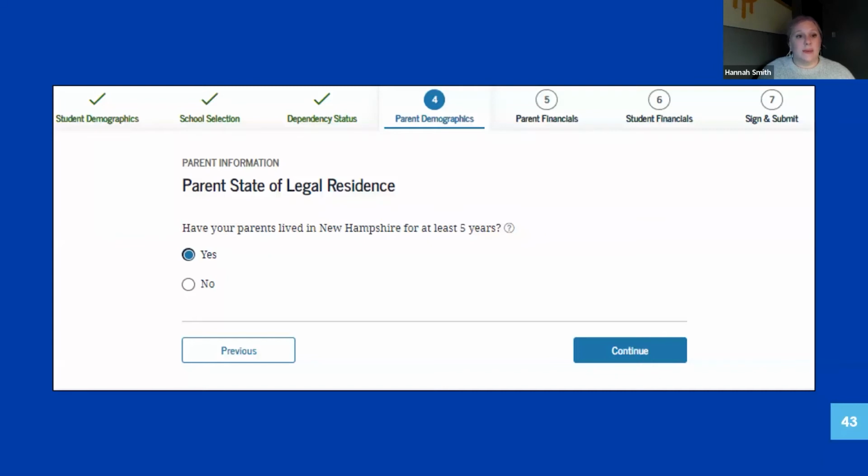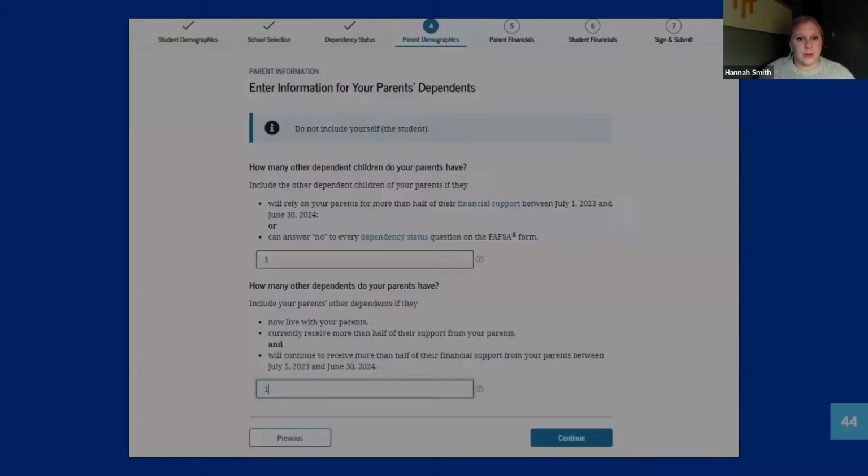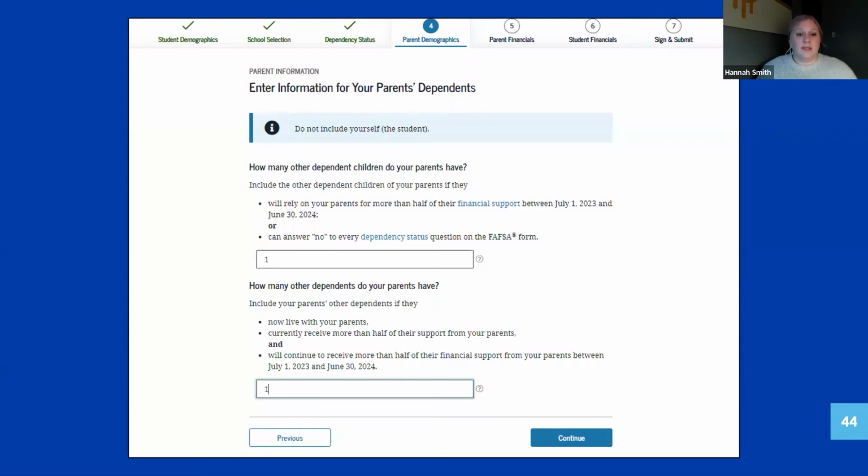It's also going to ask parent state of legal residence, just like it did the student's. And again, conditional logic here. So if you were saying no, it's going to ask you, okay, where are you legal resident? And when did you establish residency in New Hampshire? This is also a question that kind of trips people up because it feels like they're kind of asking the same thing on these two questions.